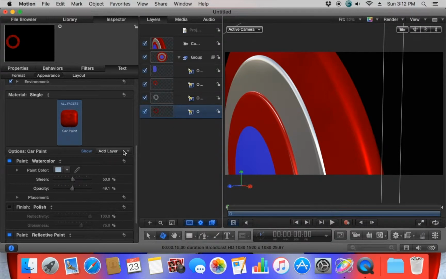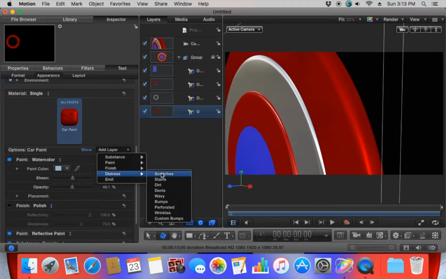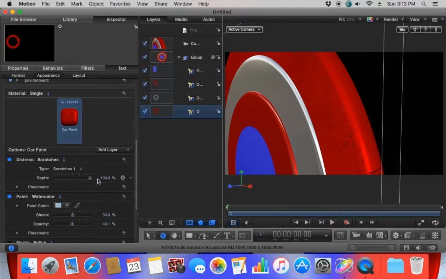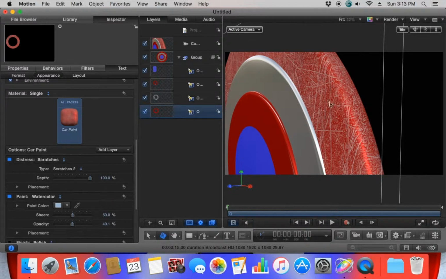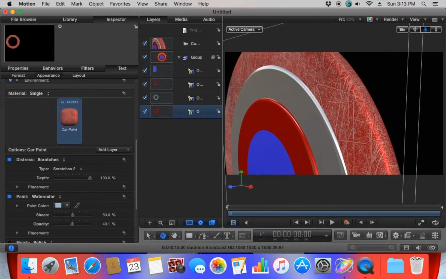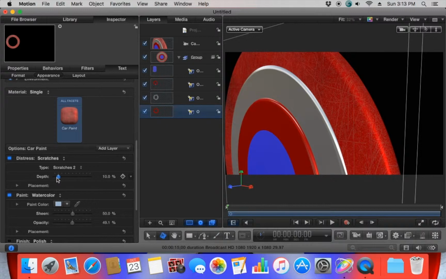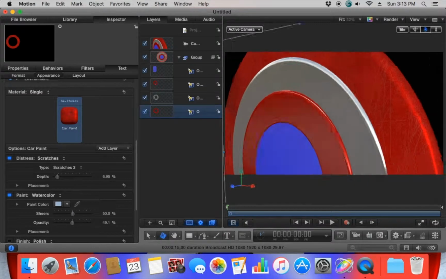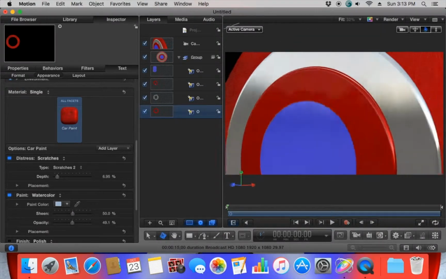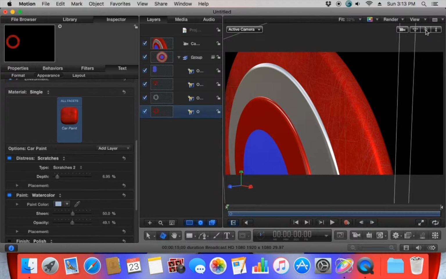And then we will add another layer, which is scratches. And this has some scratches, but we're going to go to the second one. And that looks pretty cool, but we want to bring the scratches down quite a bit. So we will bring the depth to about there. And a lot of these little tiny details, they all really depend on preference.